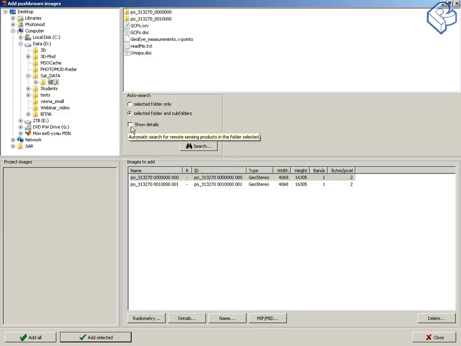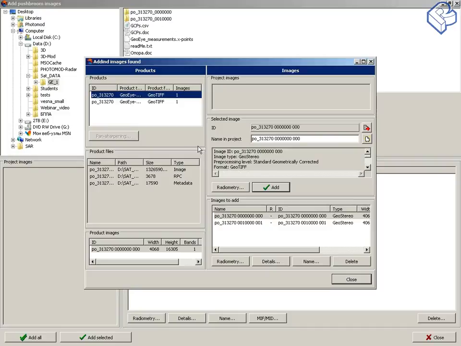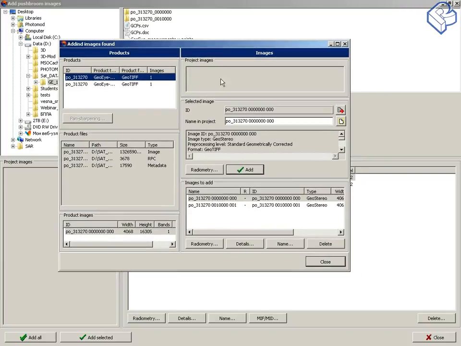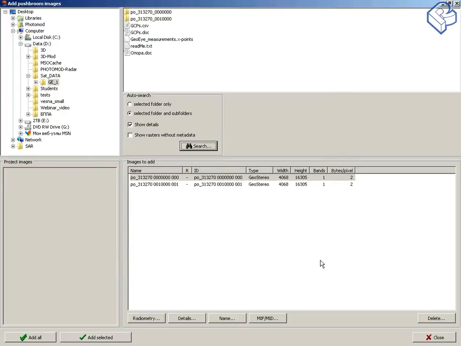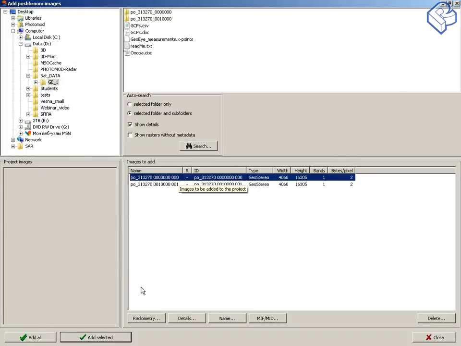There is another option, show details. If we switch it on and press search button, it opens a window with additional information. There are all files from these folders, and if necessary we can perform pan sharpening here, but now this button is not active because we work with two panchromatic images, so let's close it and continue with radiometry. We can start radiometry correction for selected image here in this list.